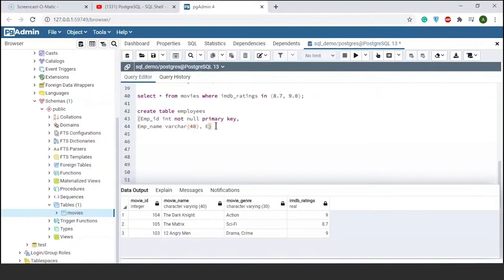Okay, next we'll have the email address of the employee. Again, email address would be of type varchar and the size is 40 again. I'll give another comma. This time we'll have the gender of the employee. Gender is again varchar, of size let's say 10.